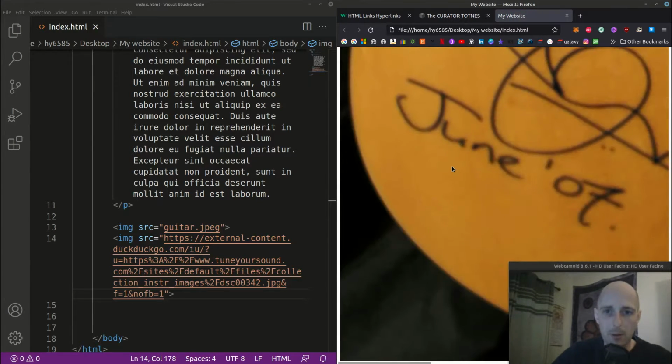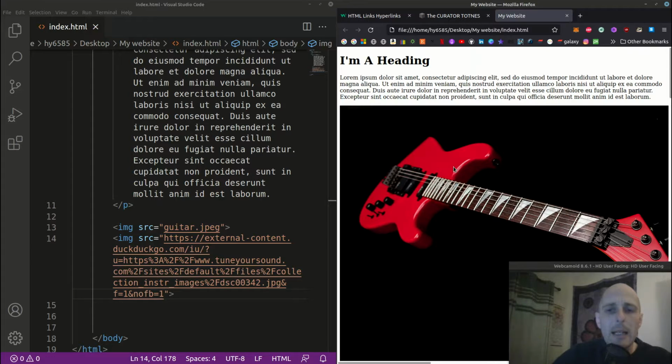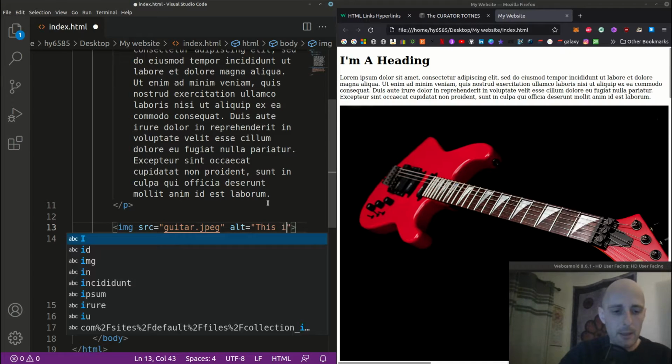Okay, so it's absolutely massive, but again, that's where CSS comes in. You can style it to make it smaller and to put it where you want to put it. So this is two ways you can add an image, either locally from your local storage or from somewhere on the web. Now, as a quick side note, it's good to have alt equals, this is a guitar.